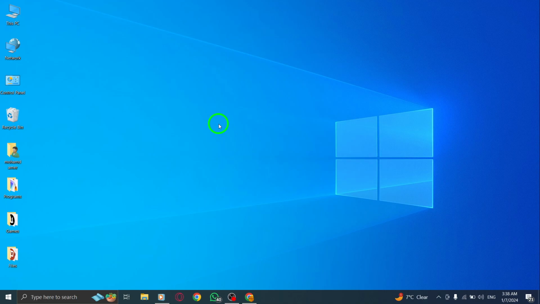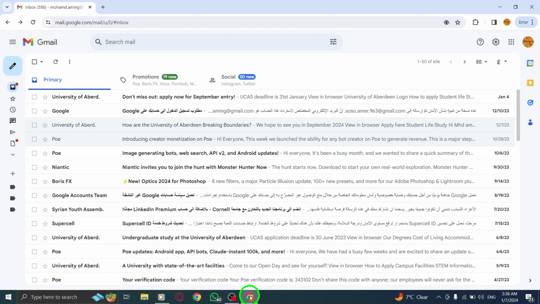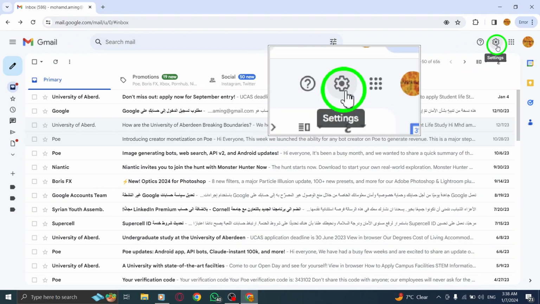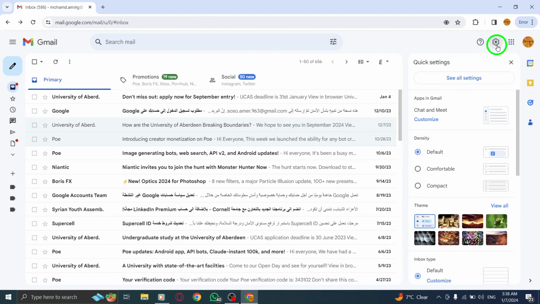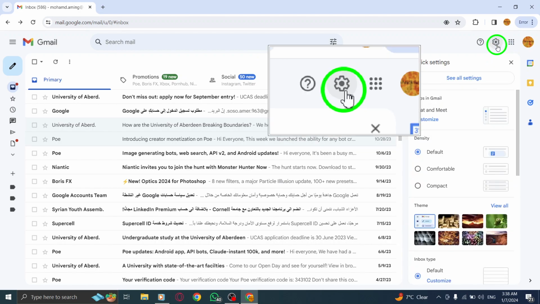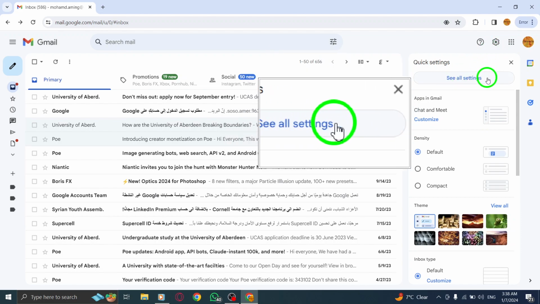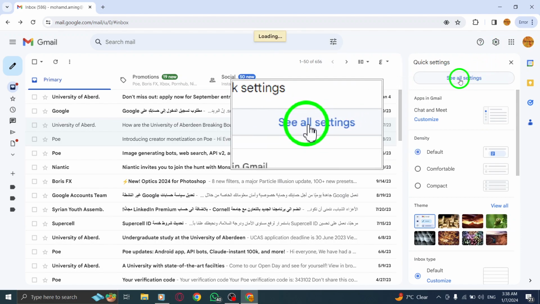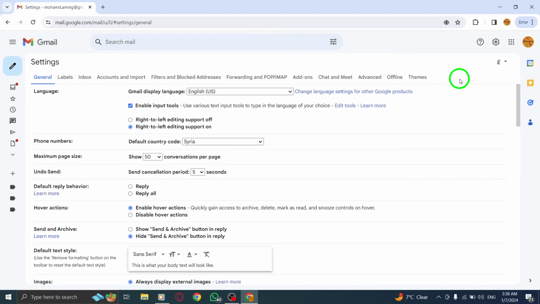Step 1. Open Gmail. Launch your Gmail account by visiting the official website and signing in. Step 2. On the top right corner of the screen, click on the Settings icon. It looks like a gear. Step 3. From the drop-down menu, select See All Settings. This will take you to the Settings page.